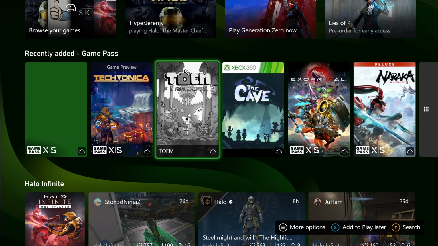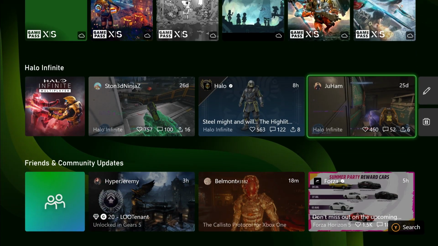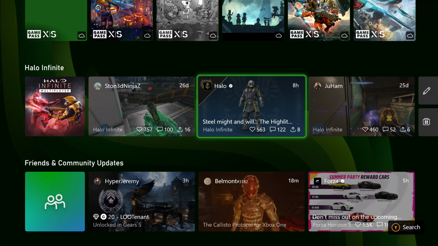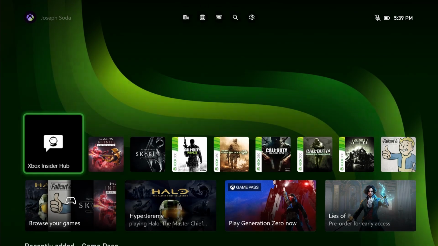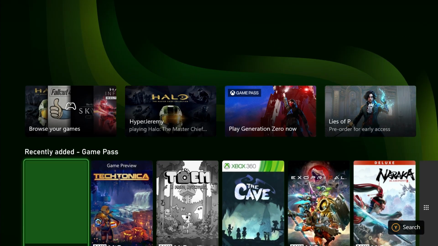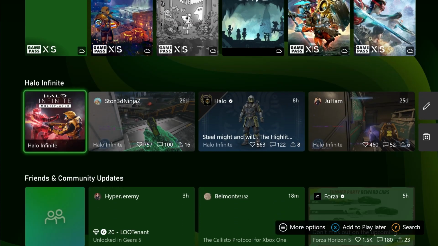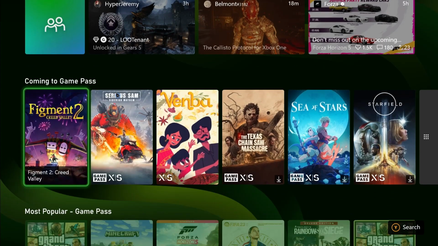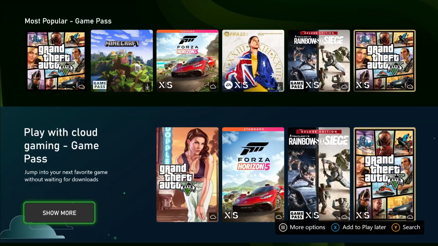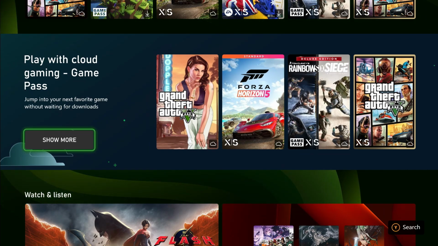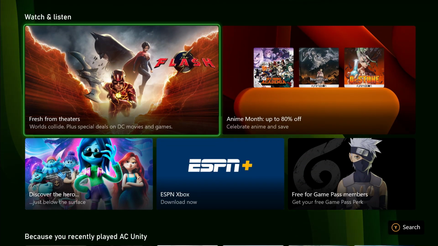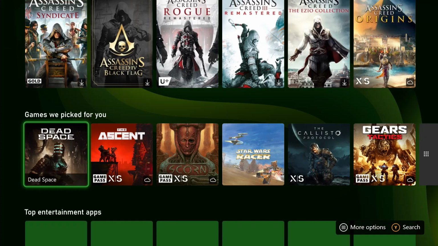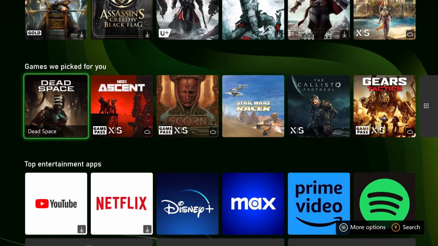And then you have an ad for Game Pass and the games available there. And then you have the list of things that you place on the home screen. I would honestly like to see them go back to the previous model where you can customize things, you can take things off. Like if I don't want to look at what's been recently added to Game Pass, friends and community, coming to Game Pass, most popular on Game Pass, or play cloud gaming with Game Pass, and then the entertainment that they have with movies and music and TV shows. I really would like to be able to take all this off.